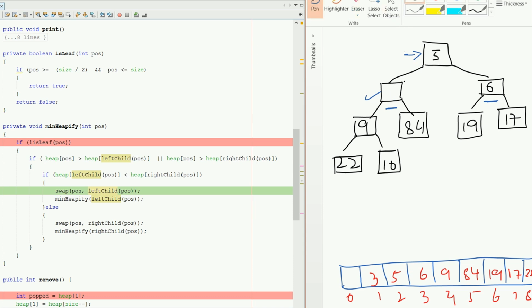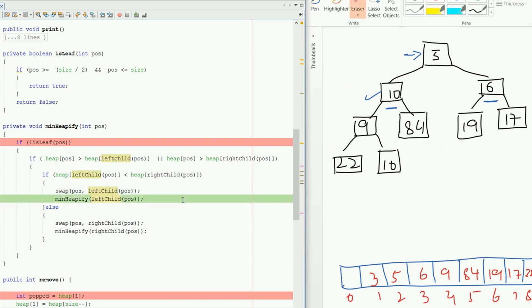5 is here and 10 is now here, right? After this step, you see we are again calling Heapify recursively. We are calling Heapify recursively because we need to check this remaining tree, this remaining structure. Now we are here and we are calling Heapify.